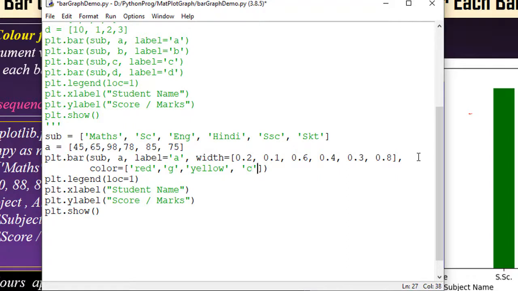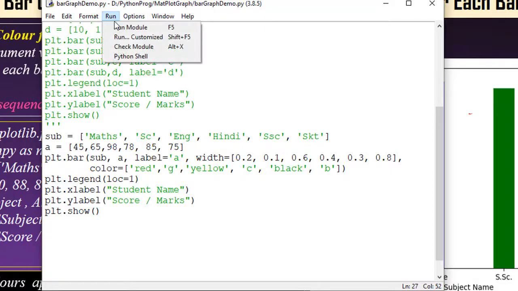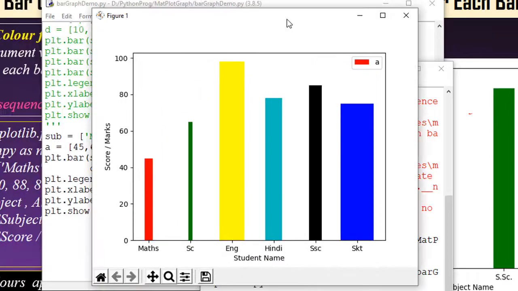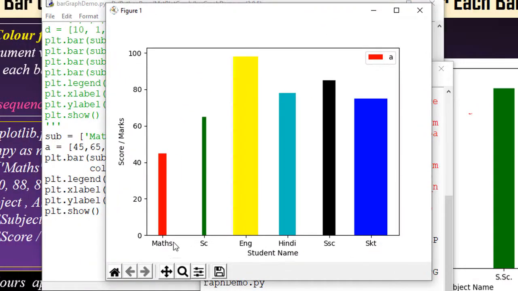So these color codes I have given, but this is wrong. Why wrong? Because I have six bars here, so I need six colors. So red, green, yellow, and one I want black. I'm writing black here. Okay, red, green, yellow, blue, black, and one I want blue. Okay, so I'm giving blue here. Let me run the code. Now I have given the correct number of color codes, and I execute this, and I'm not getting an error message. And look at this, all are having different colors.